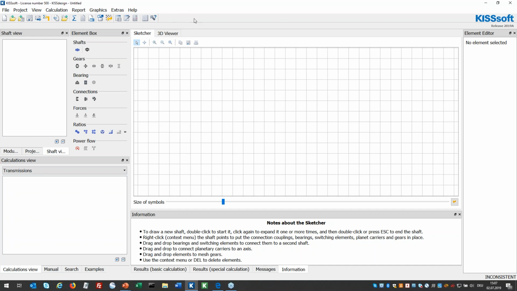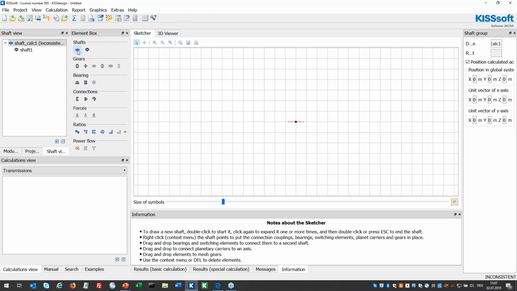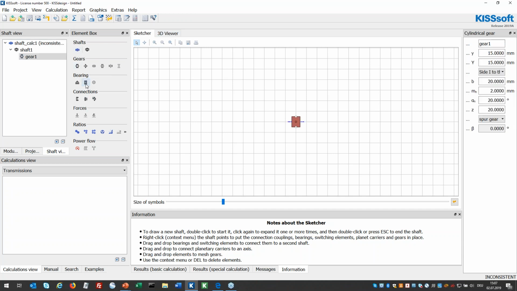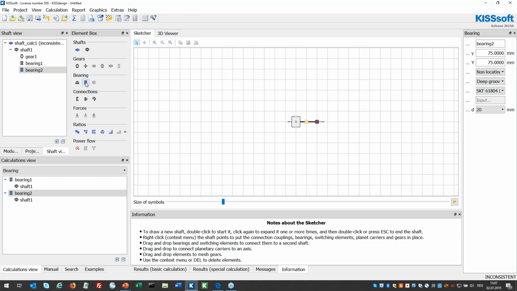I will now create a model, and the model I will do first with the element box. I click on a shaft calculation, I add a gear, I add two bearings, and add a coupling. So this is the first shaft.